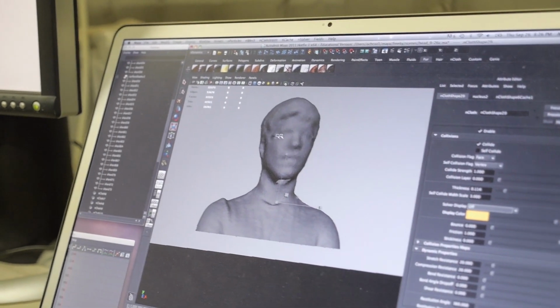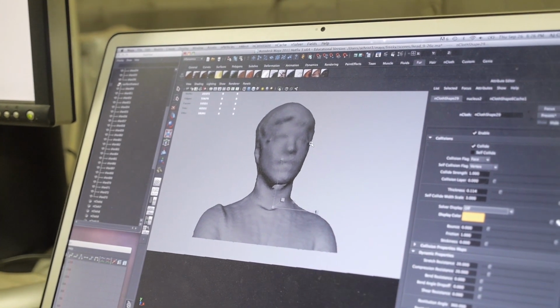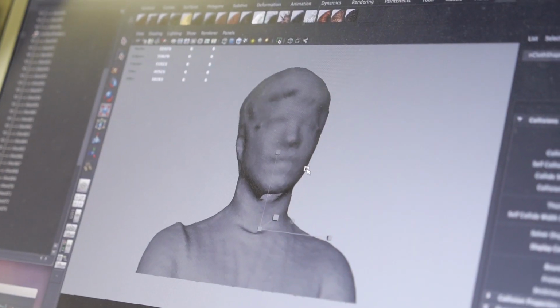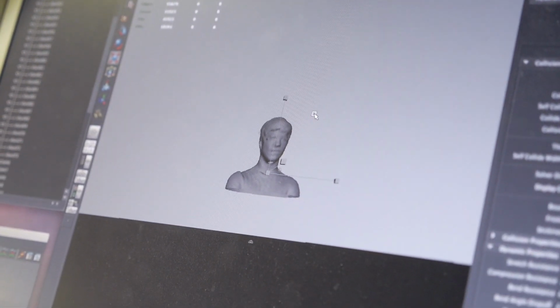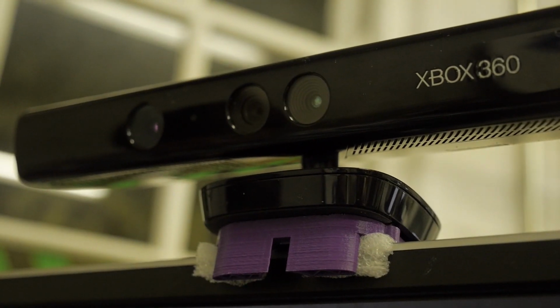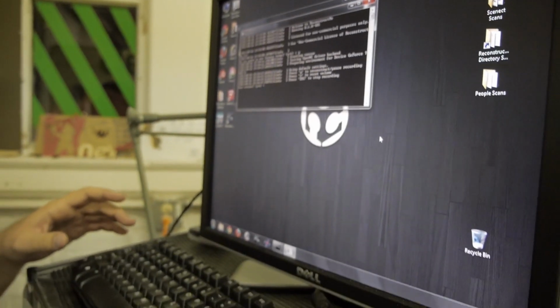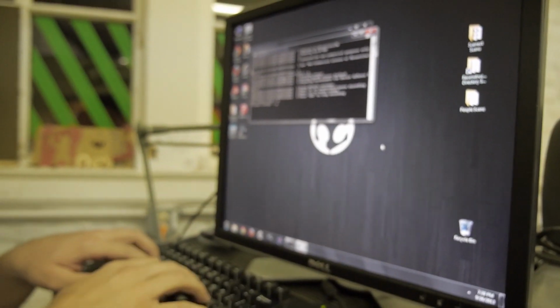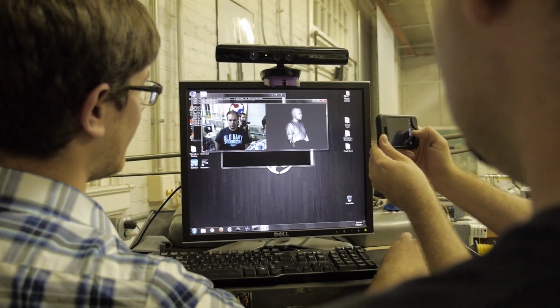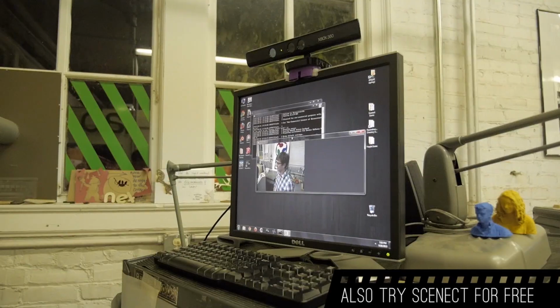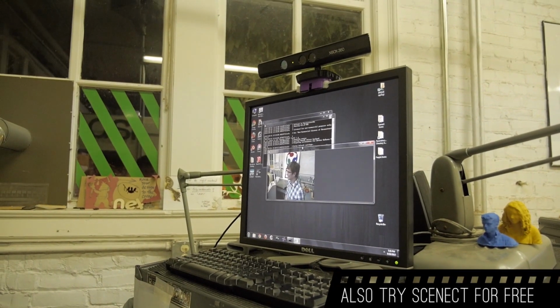AJ is producing a short animated film for a local Halloween film festival, and he's turning these 3D models into busts in a museum. The 3D scanning software, Reconstruct Me, costs about $250, but there's also a free trial version. Plus, freeware like Cinect is also available. AJ, what other software do you use?